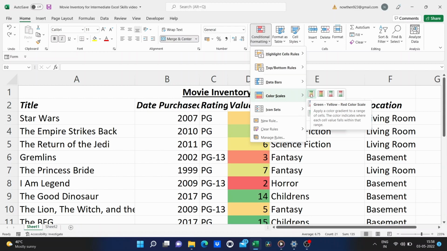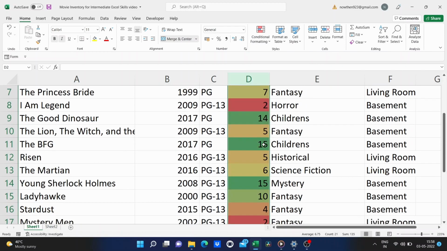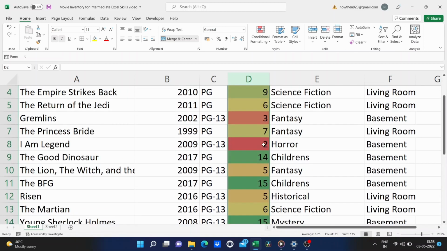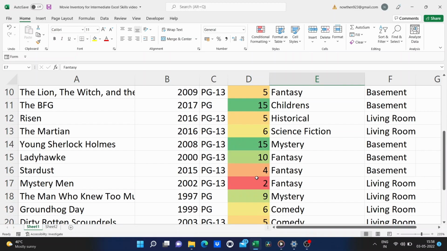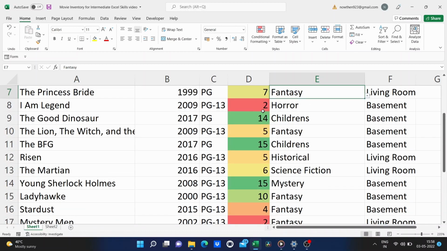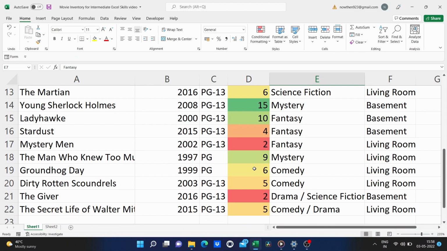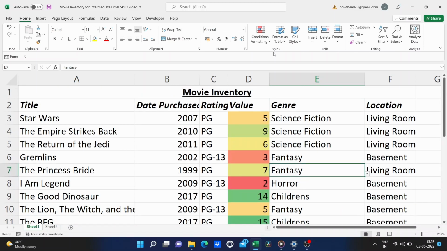I'll just click on it, and what this does is it evaluates the entire column. It looks for the highest numbers and gives them the greenest background, and then the lowest numbers get the darkest red background, and then everything else in between is adjusted accordingly. So that easily I can just glance at the spreadsheet and I can see where the most valuable movies are. If you like that, please investigate conditional formatting more.